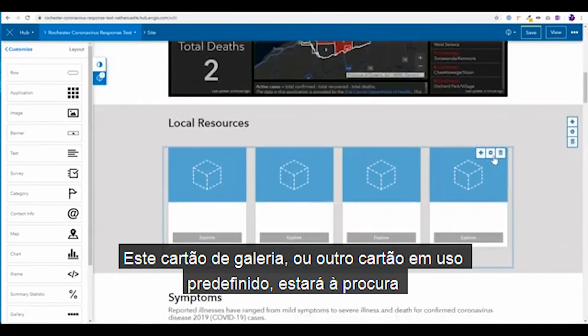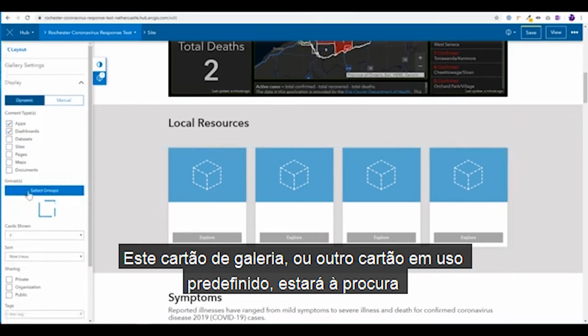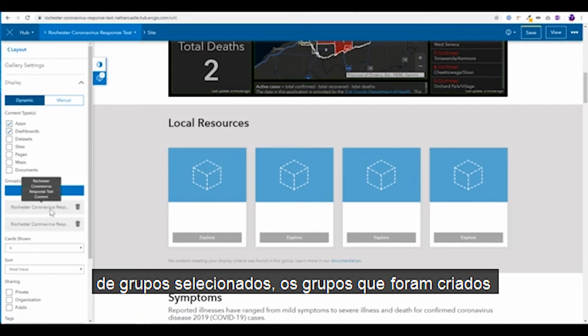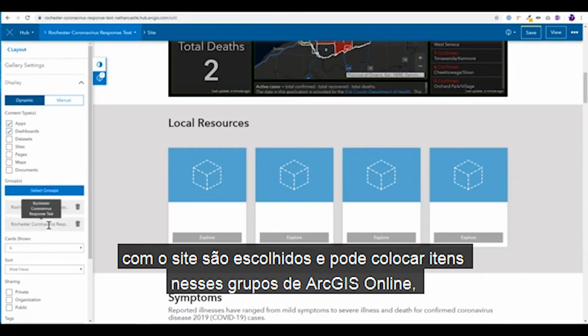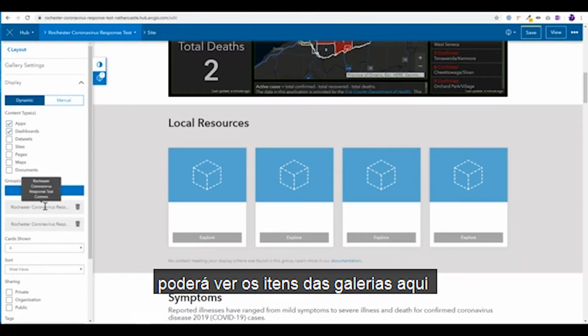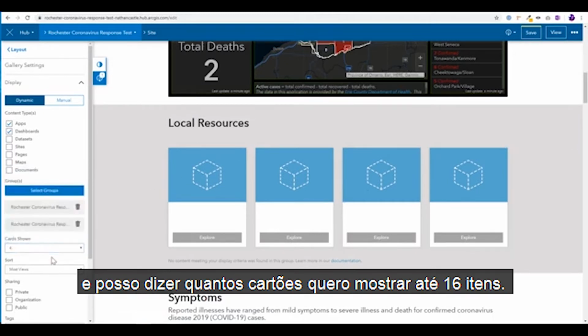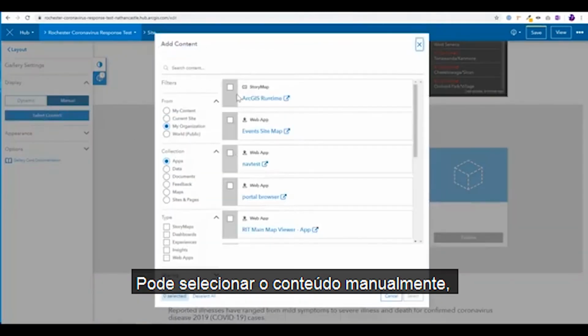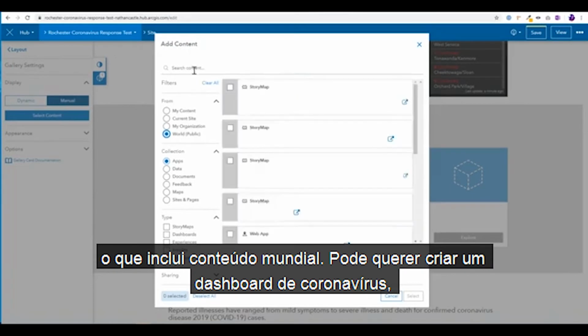This gallery card, another card that's in use on the site by default, it's going to be looking for groups that are selected. So by default, those groups that were created with the site are chosen. And if you put items into those groups in ArcGIS Online, then you're going to be able to see those items within these galleries here. And I can say how many cards I want to show, up to 16 items. Additionally, you can also manually just select the content that you're going to want for this. And this includes content from the world.